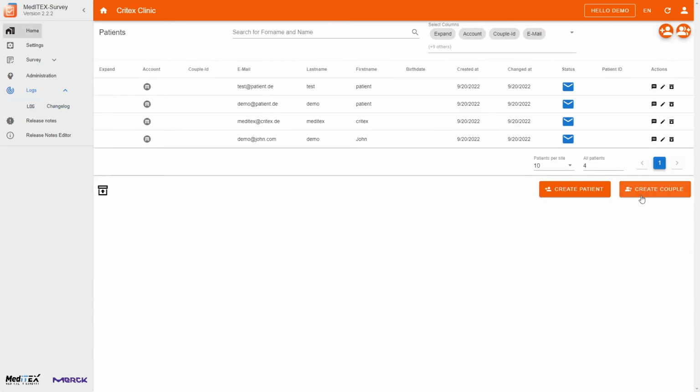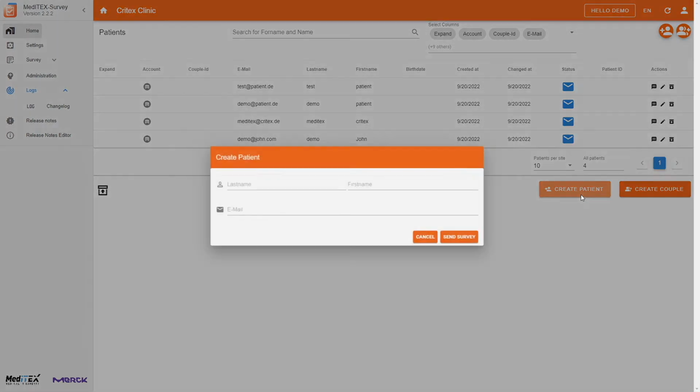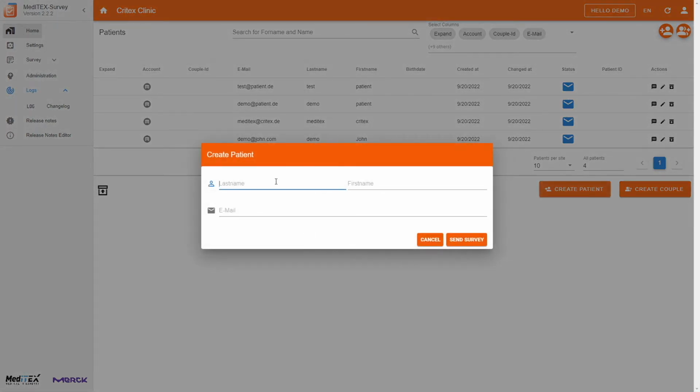We will now show you step by step how you can create a new patient in MedITEX Survey. To send a personalized anamnesis form to a patient, you first need to create a new patient. To do this, go back to the home page and click on the button Create Patient that is located below the patient list. Simply add the surname and the name as well as the email address and click on Send Survey. The patient will then receive the personalized email including the link to the anamnesis form.